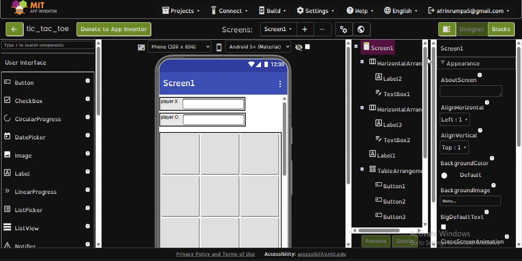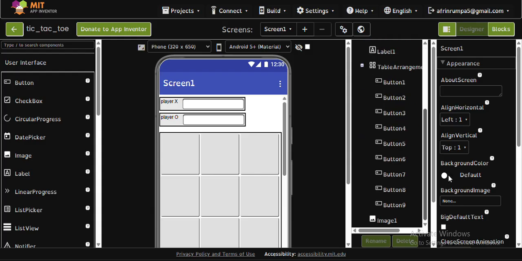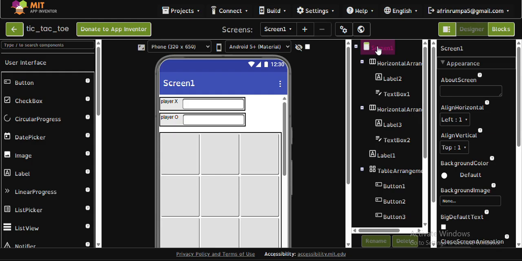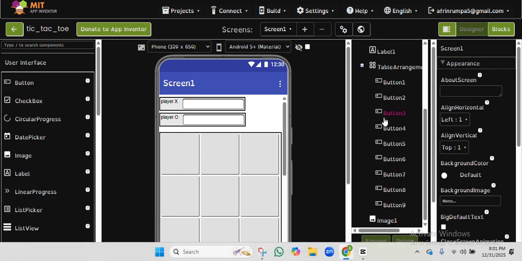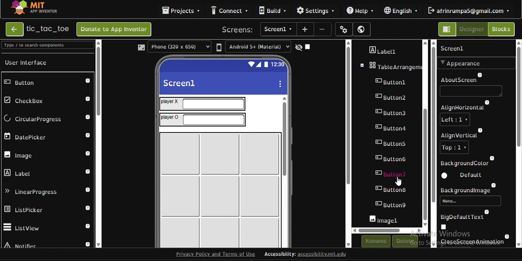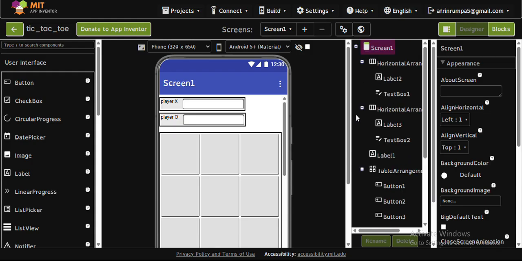So first is tic-tac-toe. The things you need for this are screen 1, horizontal arrangement, label 2, text box 1, horizontal arrangement, label 3, text box 2, label 1, table arrangement, buttons 1, 2, 3, and the other buttons 4, 5, 6, 7, 8, 9, and then image 1. These are the things you need.